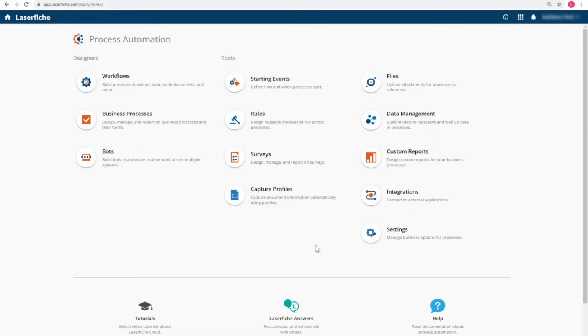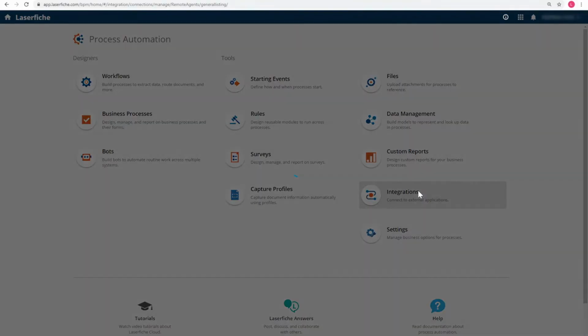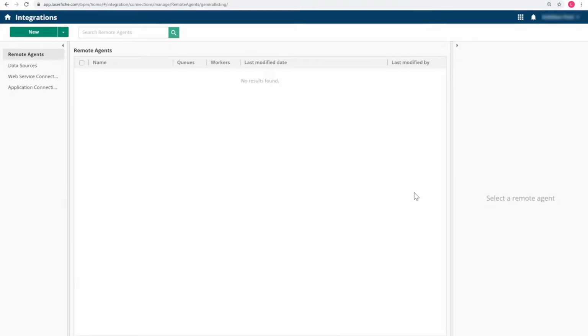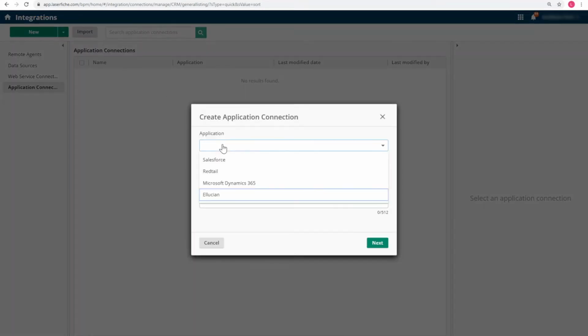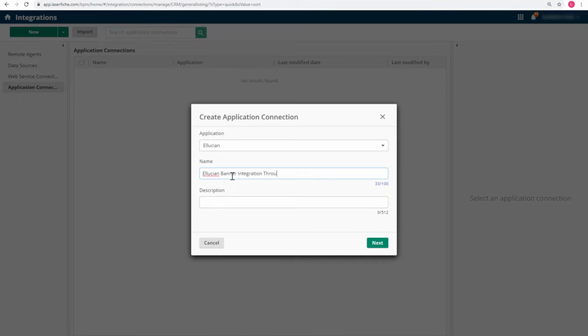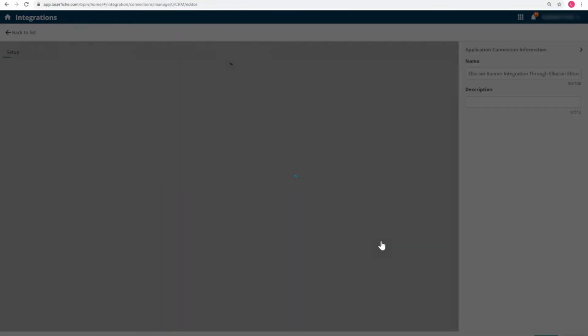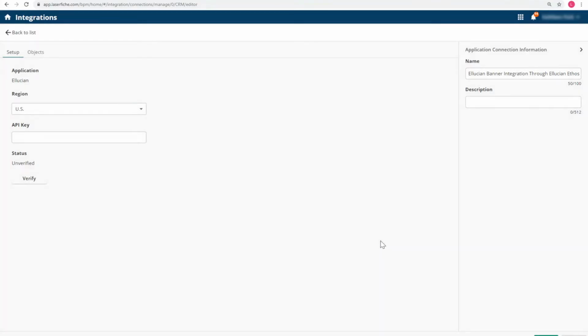To begin, we'll need to navigate to the Integrations page in Laserfiche Process Automation. From this screen, we can choose the Application Connections tab on the left, then choose to add a new connection. First, we can select Ellucian as the connection type, then give the connection a name, and optionally a description. Clicking Next will take us to the Connection Setup page.